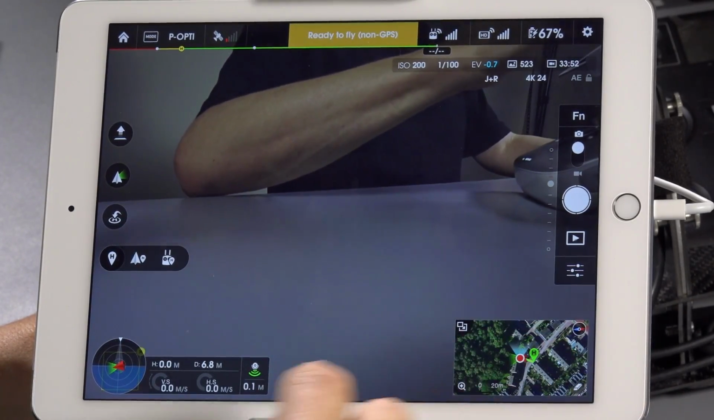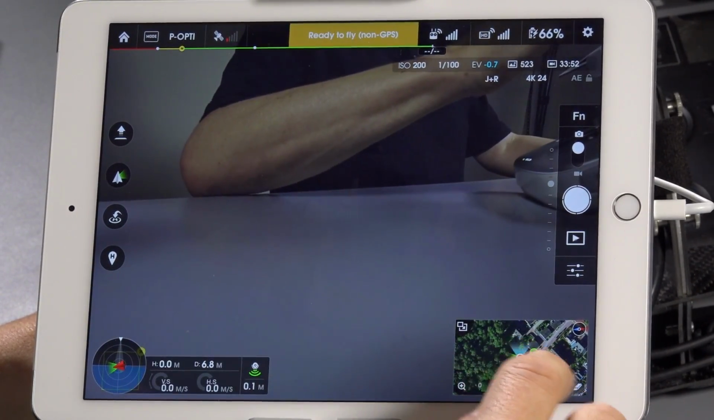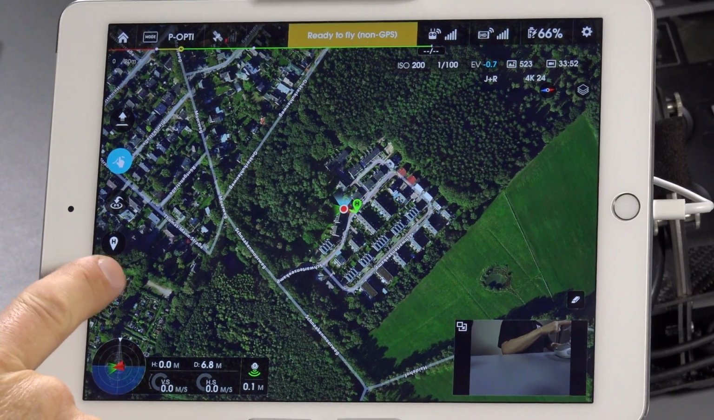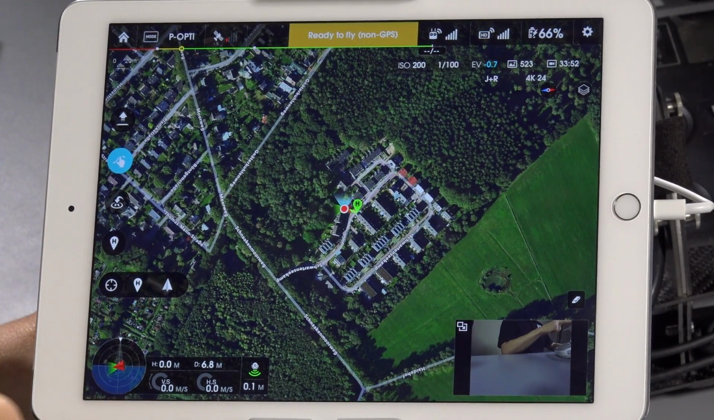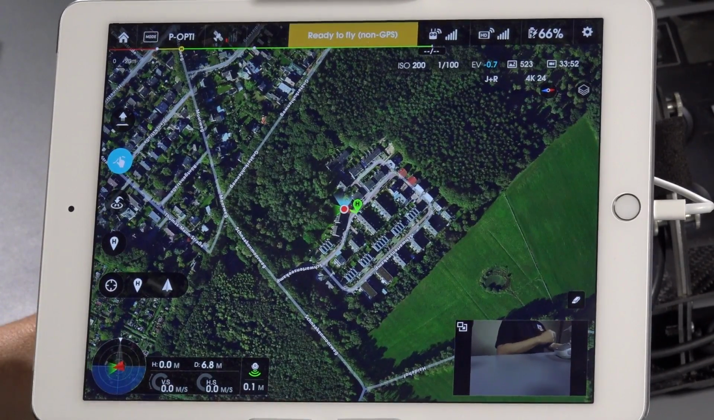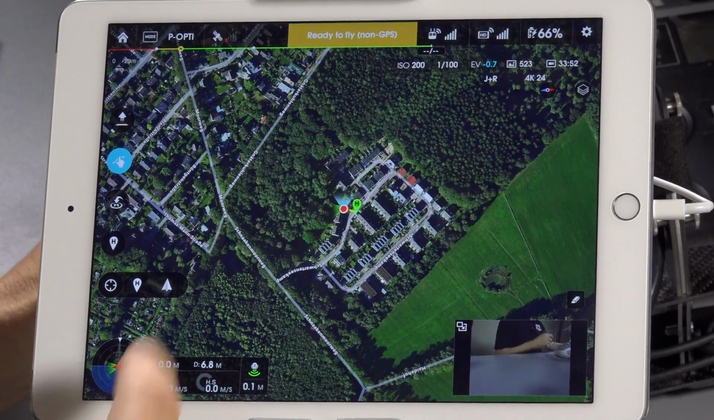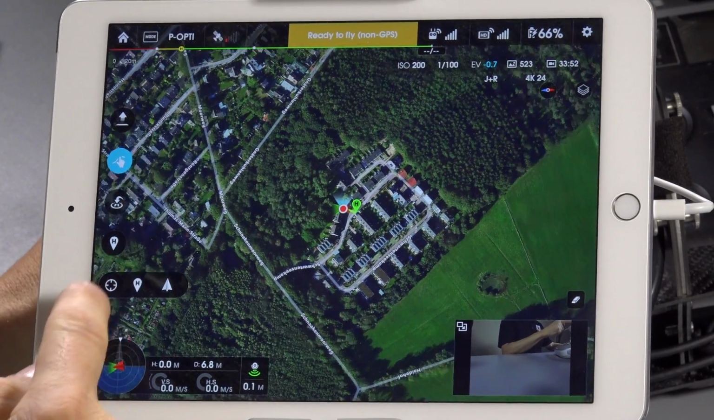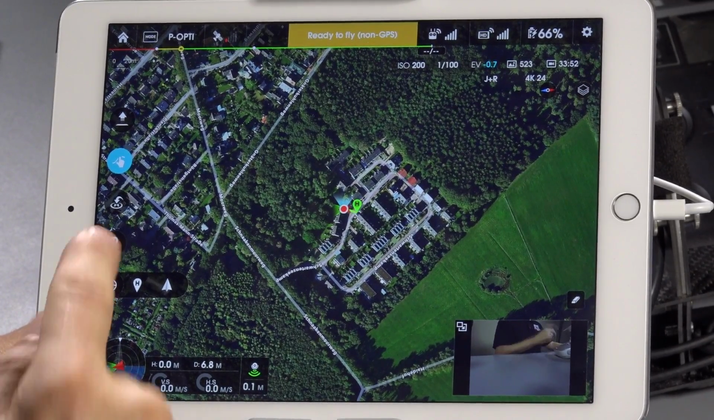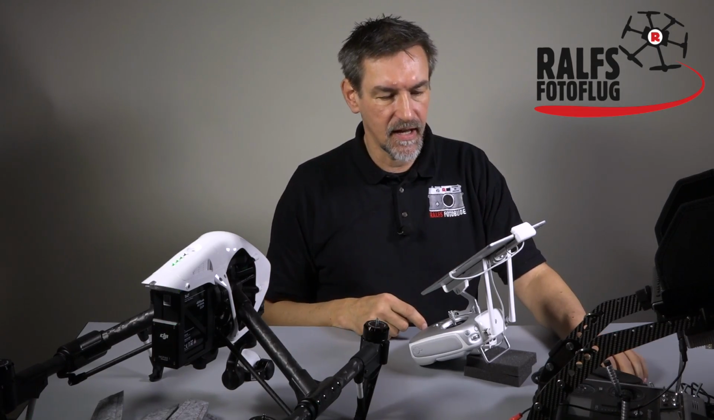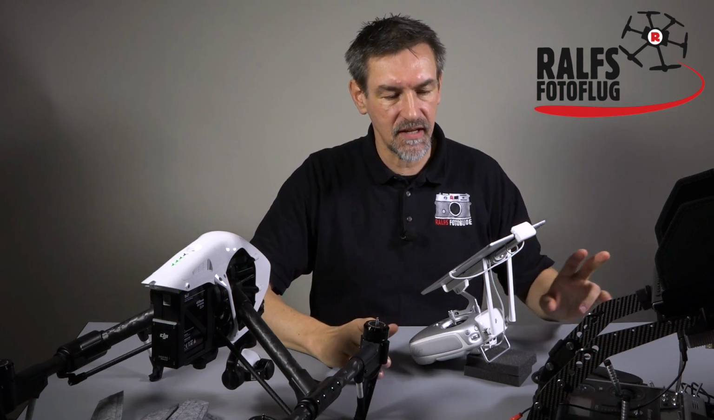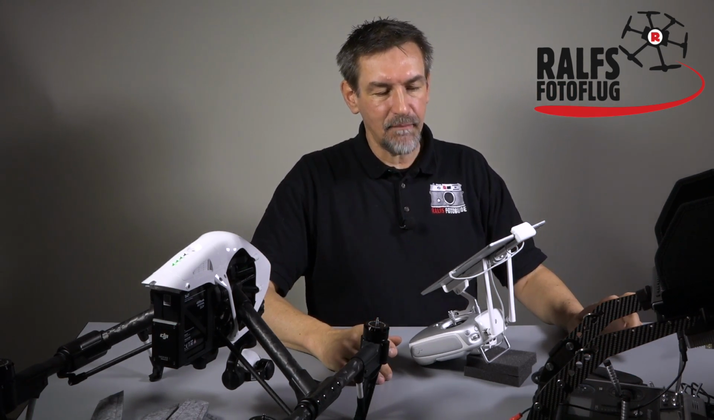Last point, when we are in the map, there's one point I can show you also in the map, and that's to center either on the home point or on the copter. If I press the home point, here is the home point, or on the copter, it's exactly the same point, but you can center the map either on the home point or on the copter. So that's one point you have only in the map. So these were the general options in the DJI app.